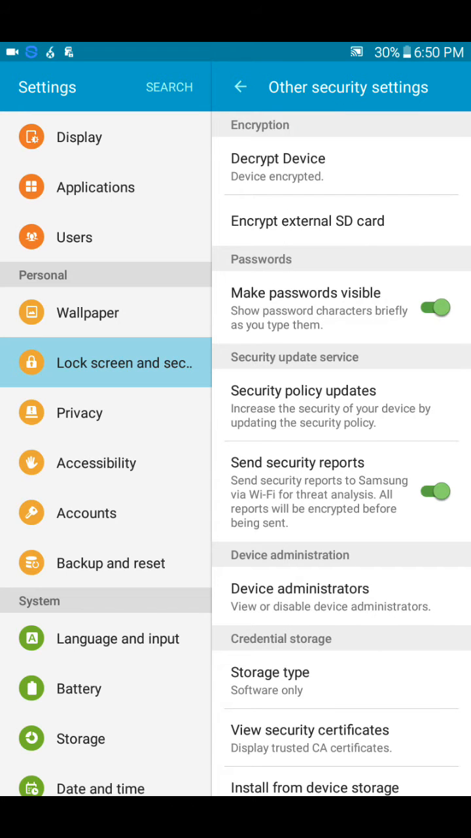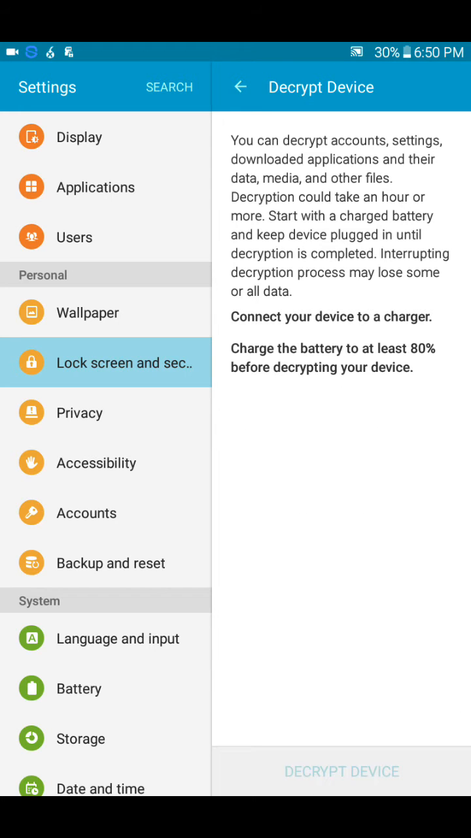And because I've finished this already, it says decrypt device. But yours will say encrypt device. And similar to decryption, it says it could take an hour or more. Start with a charged battery and keep device plugged in until it is complete. Interrupting the process may lose some or all data. So it wants you to have at least an 80% charge and have your device plugged in to a charger, and you leave it alone until it's finished.